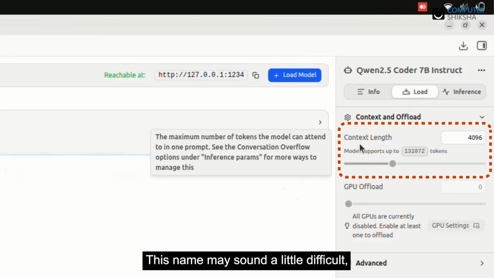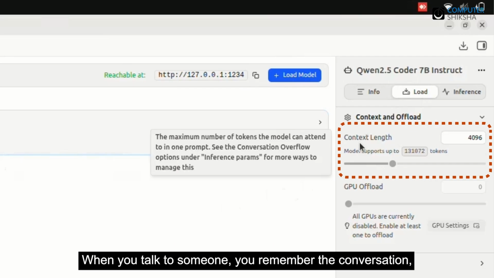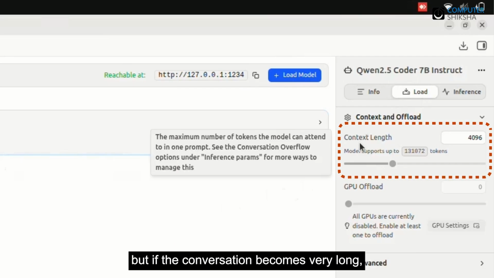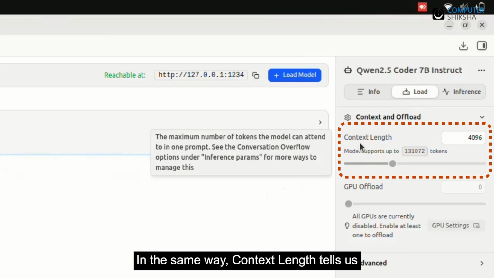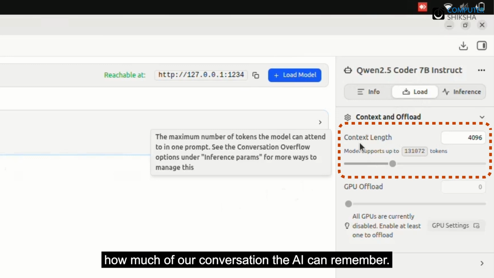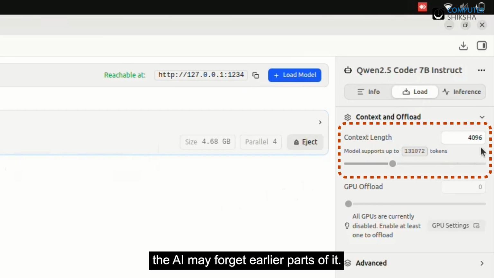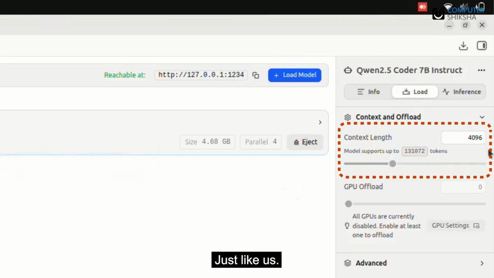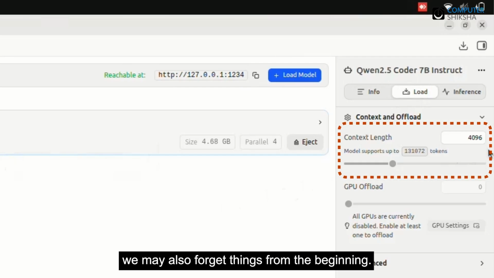This name may sound a little difficult. So let us understand it in a very simple way. When you talk to someone, you remember the conversation. But if the conversation becomes very long, you may forget some of the things said at the beginning. In the same way, context length tells us how much of our conversation the AI can remember. Here it is set to 4096. But if the conversation becomes very long, the AI may forget earlier parts of it. Just like us, when a conversation becomes very long, we may also forget things from the beginning.